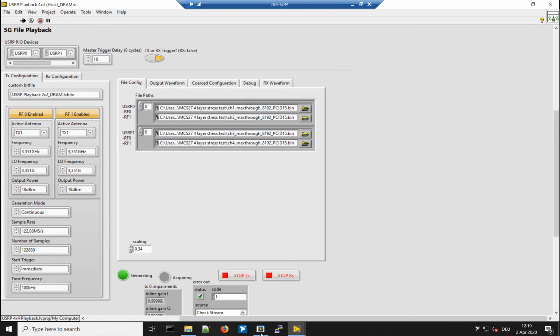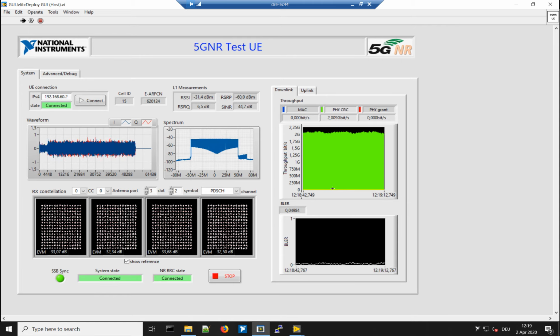Let's now switch to the UE. We can see 256 QAM modulation scheme for the 4 layers and approximately 2.1 gigabit per second PHY throughput.